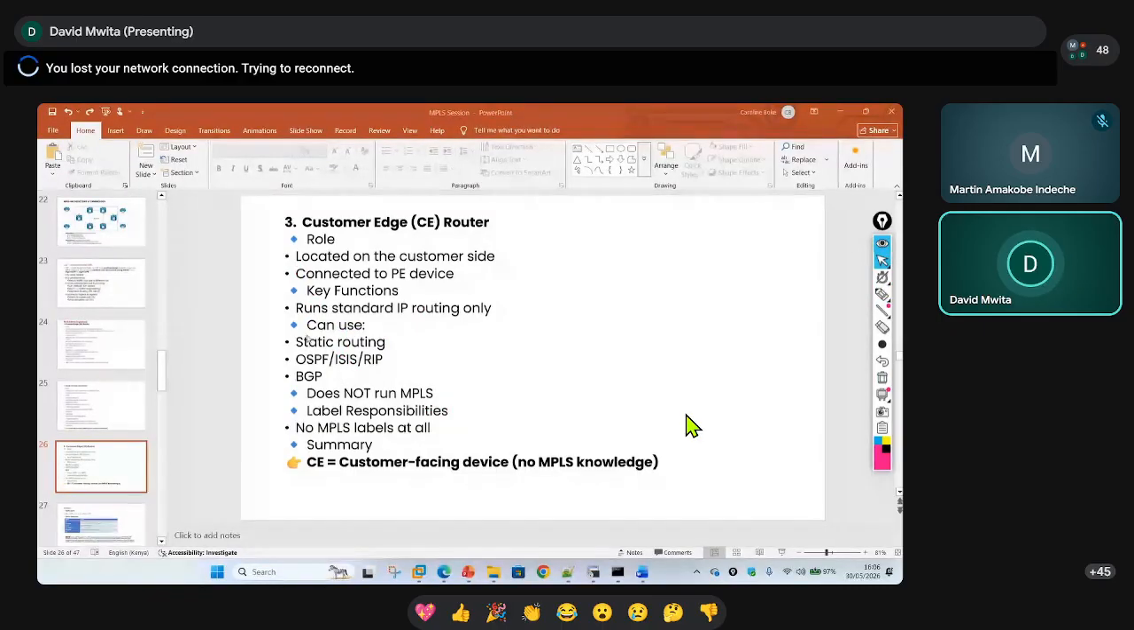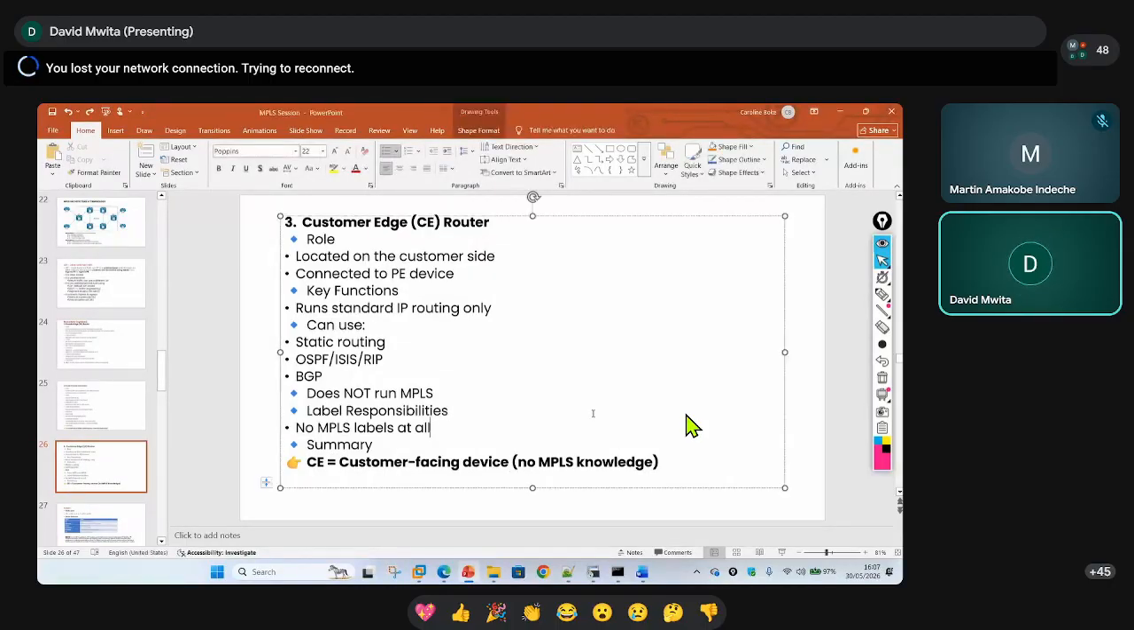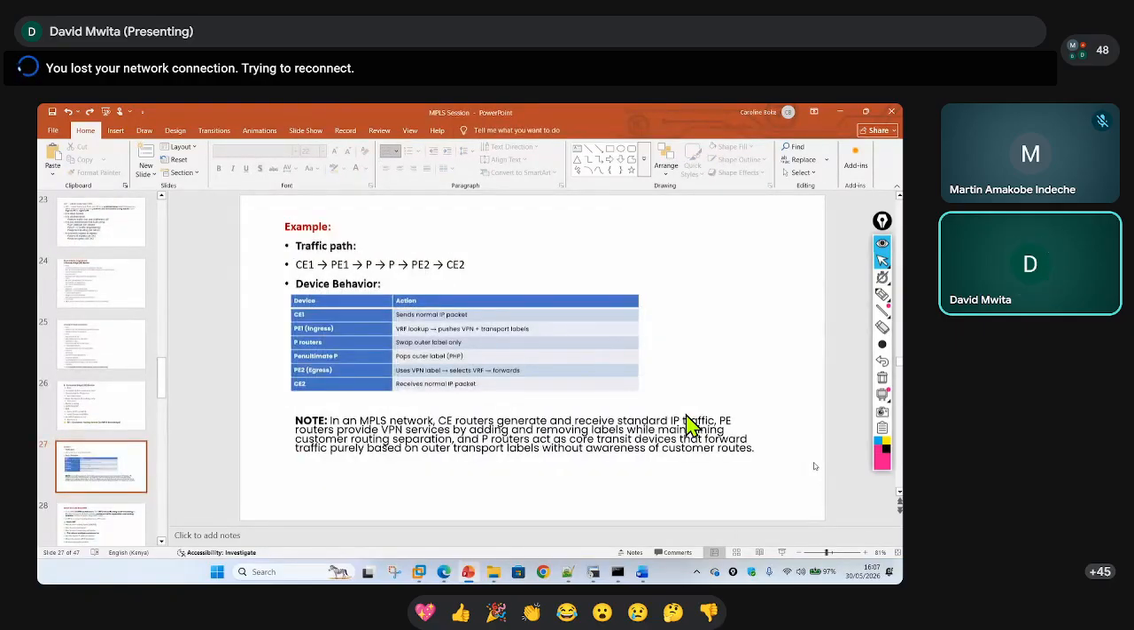And then here, for standard IP routing, you can use static routing, OSPF, ISIS, RIP, or BGP. There is no MPLS. It does not have any label responsibility, no MPLS label at all. The summary of that is that the customer-facing device does not have any knowledge of MPLS. So those are the device roles.